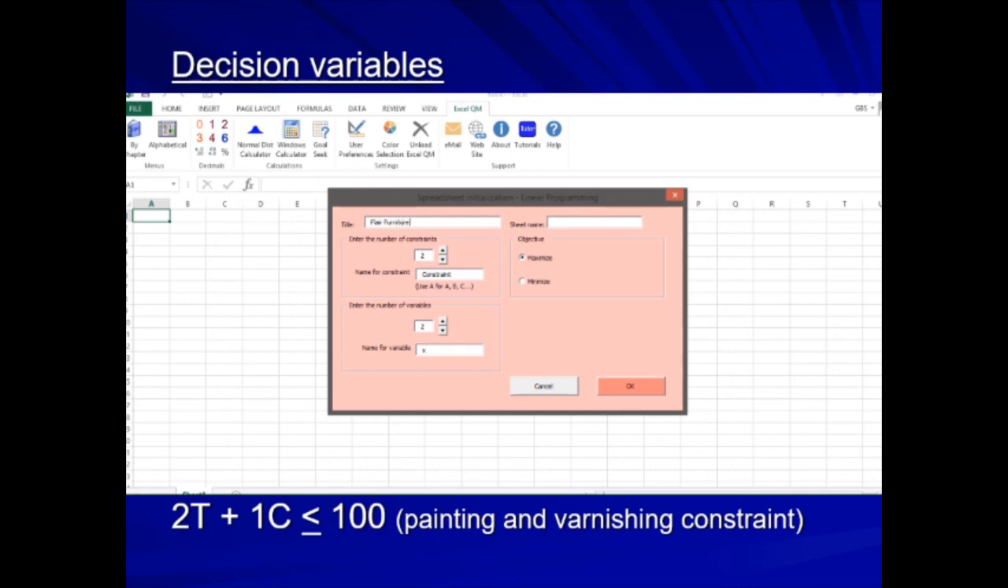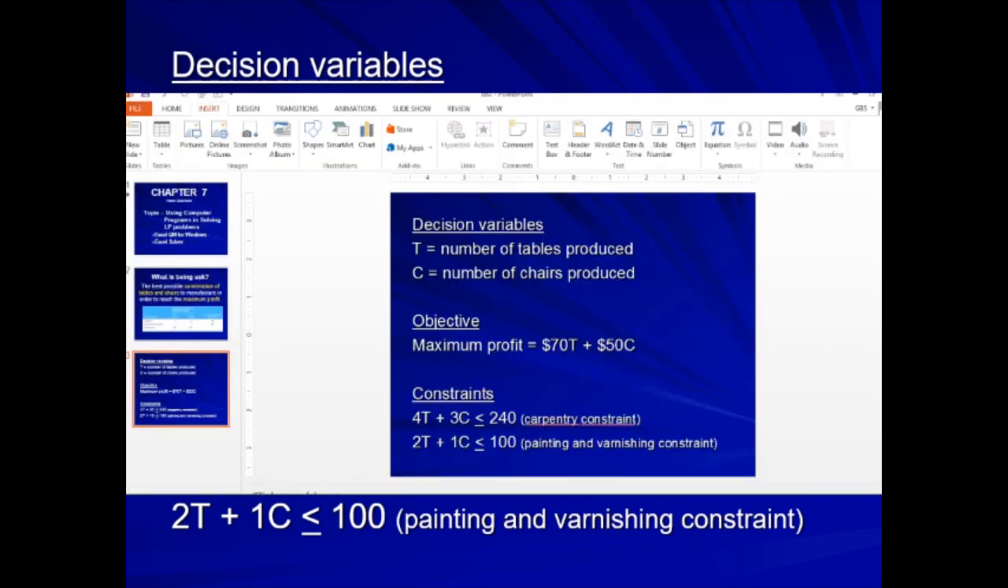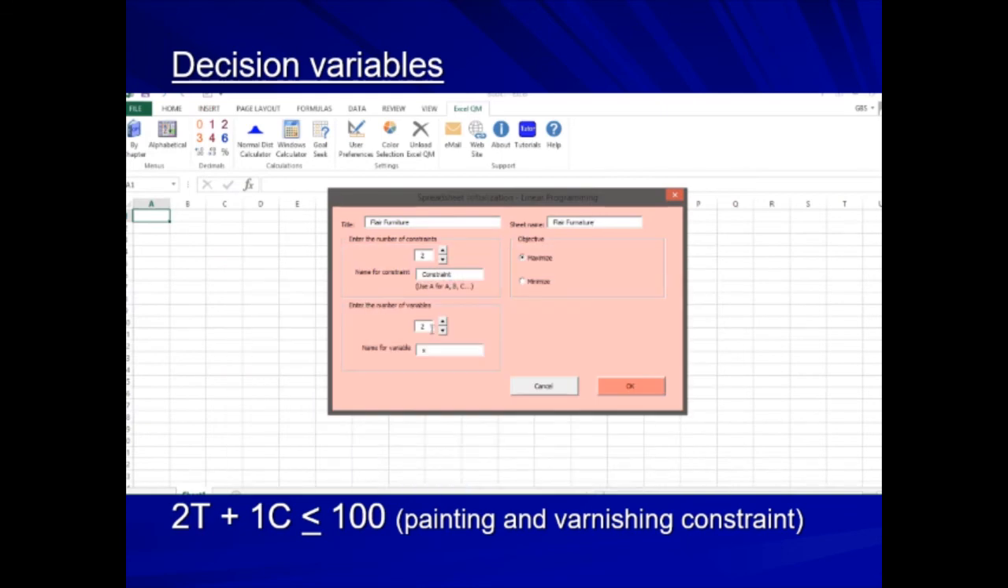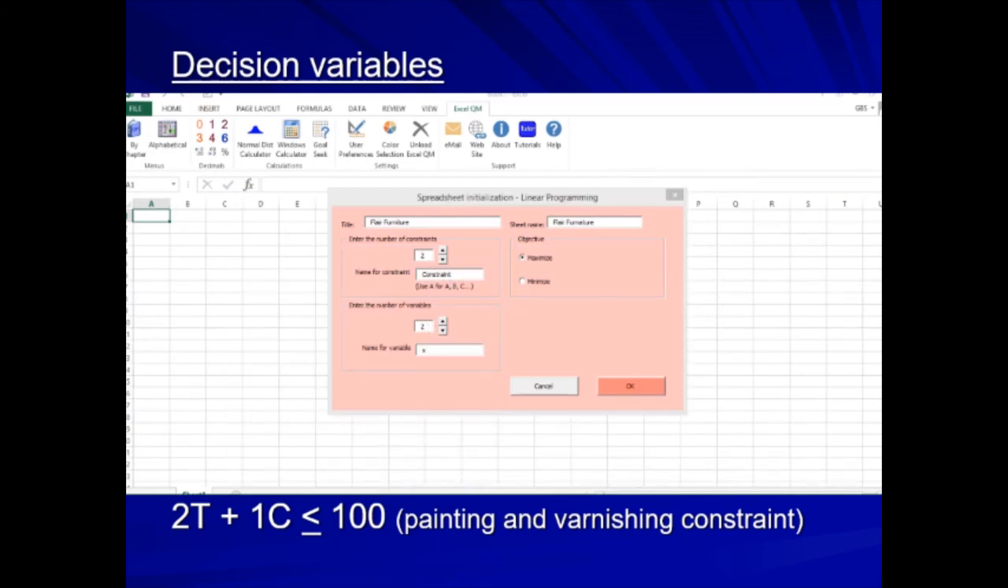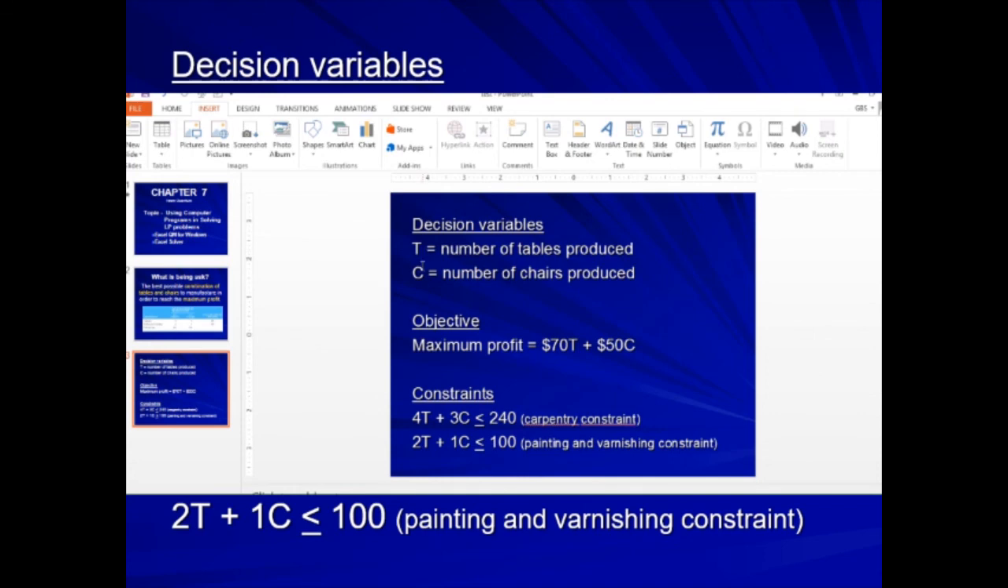So for the Flair Furniture problem, we type here Flair Furniture. We do the same with the sheet name, Flair Furniture. And then we also enter the number of constraints. For this problem, we have 2 constraints, which are the carpentry and the painting constraint, right? So we also have 2 variables. So the variables are T and C.